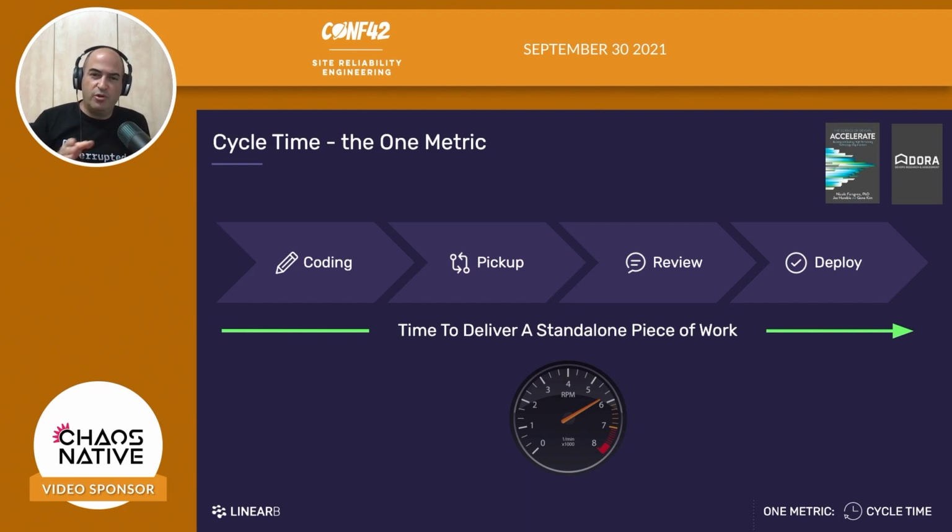Let me drill down a bit into the four main segments of the cycle time and why each of them is important to measure and to understand as a separate part of cycle time. So the first piece is coding. Typically a developer begins to work on a new piece of work by creating a branch and starting to code the changes and the additions required to serve the purpose of this change.